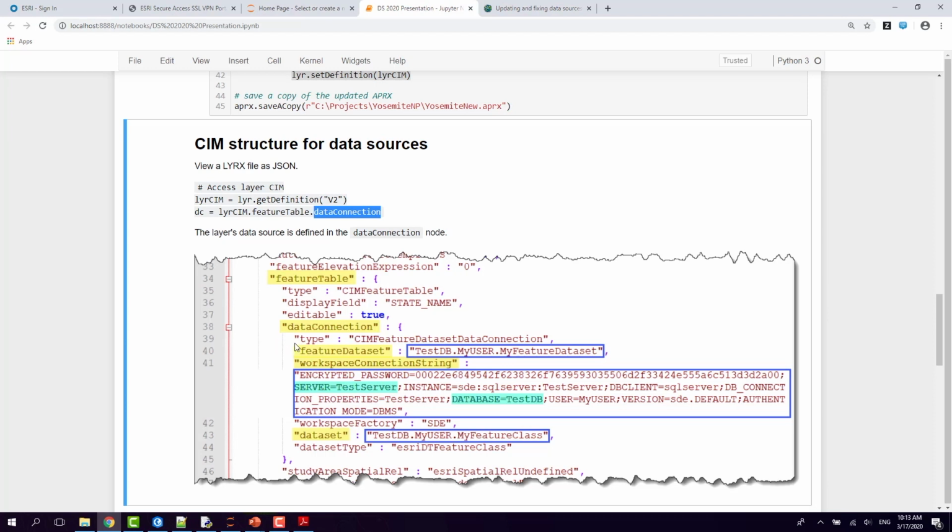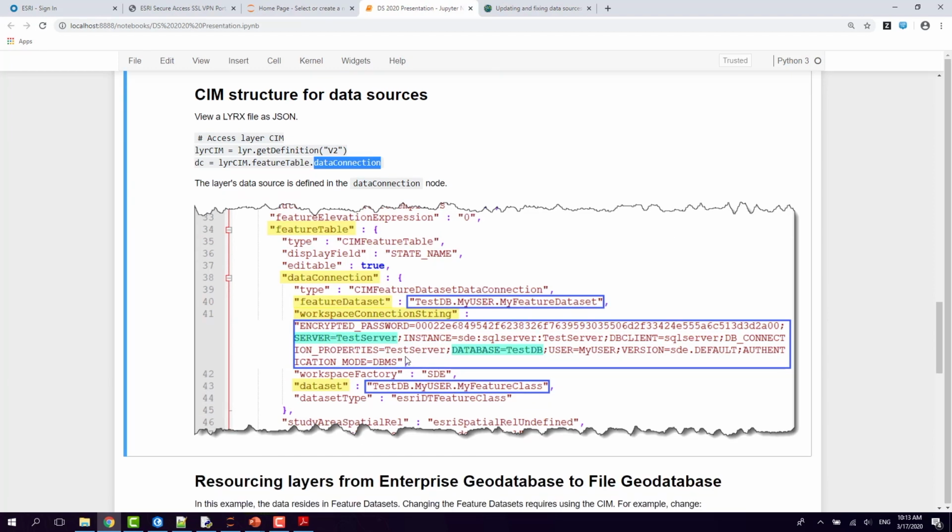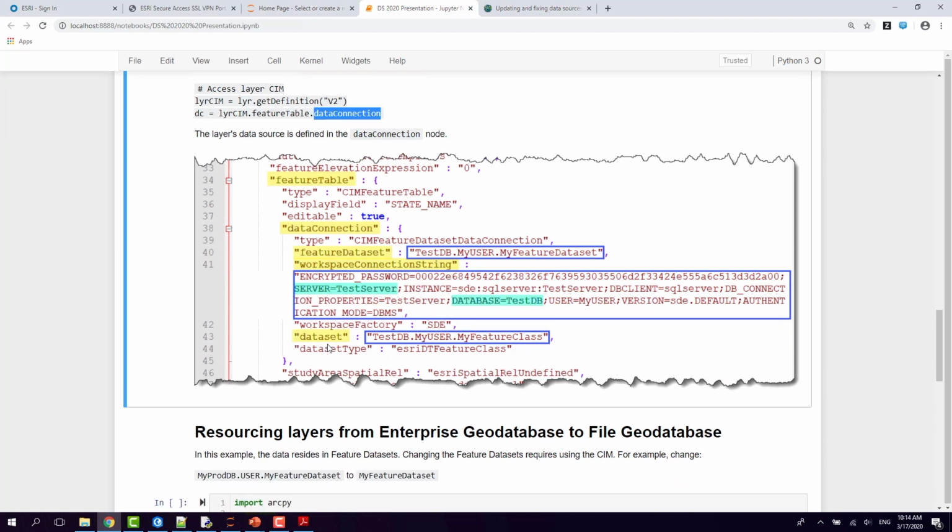So for example, in my script, I changed the feature data set right here, and there's the value. I changed the workspace connection string, and for Enterprise Geodatabase, it's just a big long string of connection properties, and you just have to go in here and find stuff like the test server, the test database, and update the relevant parts of that string, as well as the dataset name.